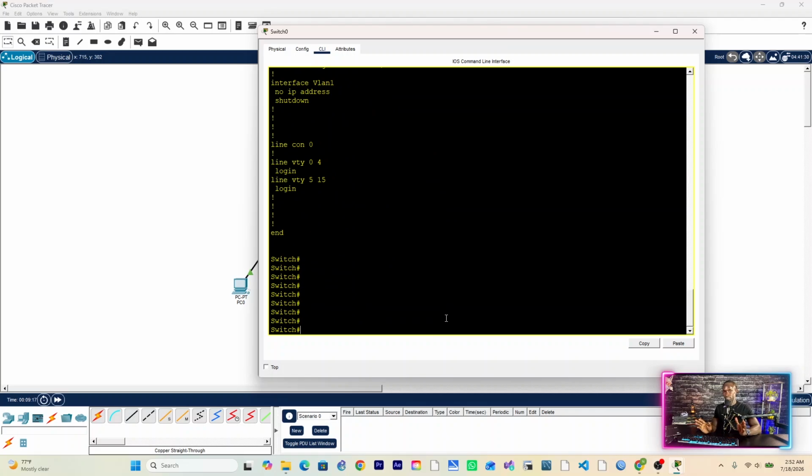That's all it takes. Essentially, get an account, sign into Cisco Networking Academy, get the installation file, install it, and boom, you're ready to go.